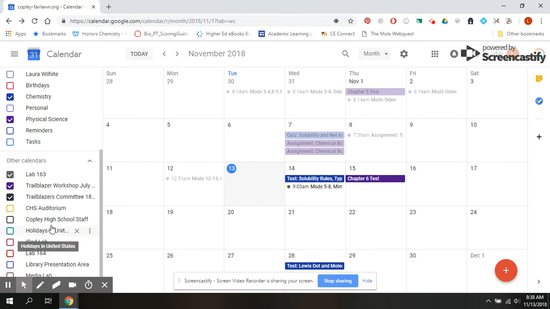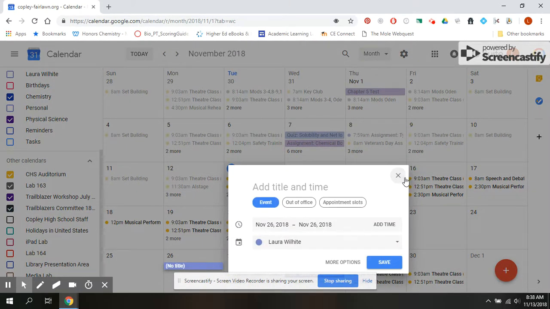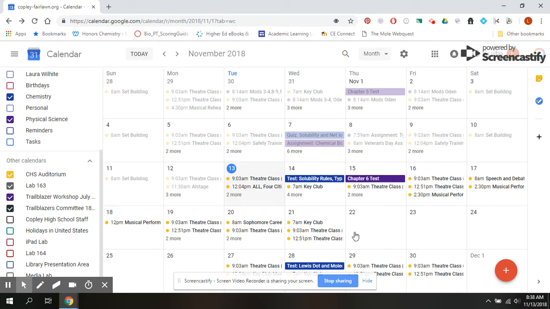if maybe I need to use my auditorium for something. As you can see, we're very busy at our school. Immediately when I popped that up, we had all these yellow dots come on from the auditorium being used for different meetings, the theater classes, etc.